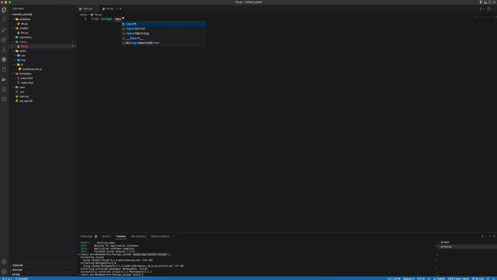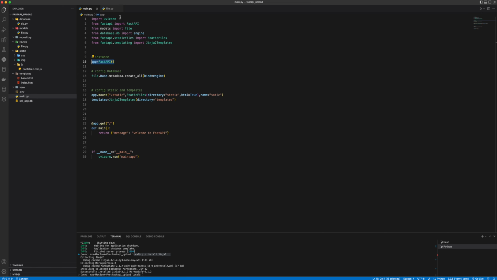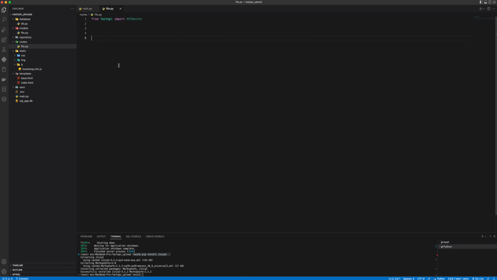From FastAPI import, we need to import, I think, APIRouter, but not the phone. Okay, now yes. Great. Now, in the same way as here, we need to create the instance from APIRouter. For example, I give a name, upload_router, which should be APIRouter.